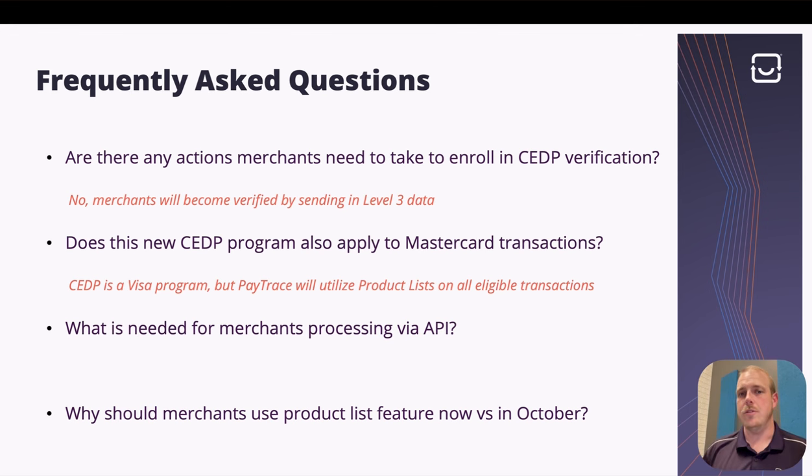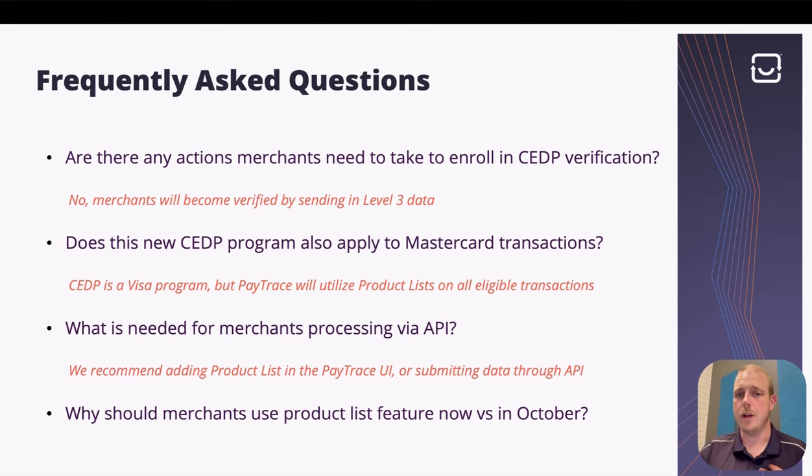Now, let's say you're not using PayTrace's user interface, or UI, and you're using some type of API or an integration to process your transactions. What do you need to do for that? We still recommend that you set up a product list, even if you are using an API. Again, we're still going to be able to send out and do these algorithms in the back end for all this data. So even if you don't log in directly to us, we still recommend taking a couple minutes, set up your product list, and get that locked in, right? This will apply to every eligible level 3 transaction.